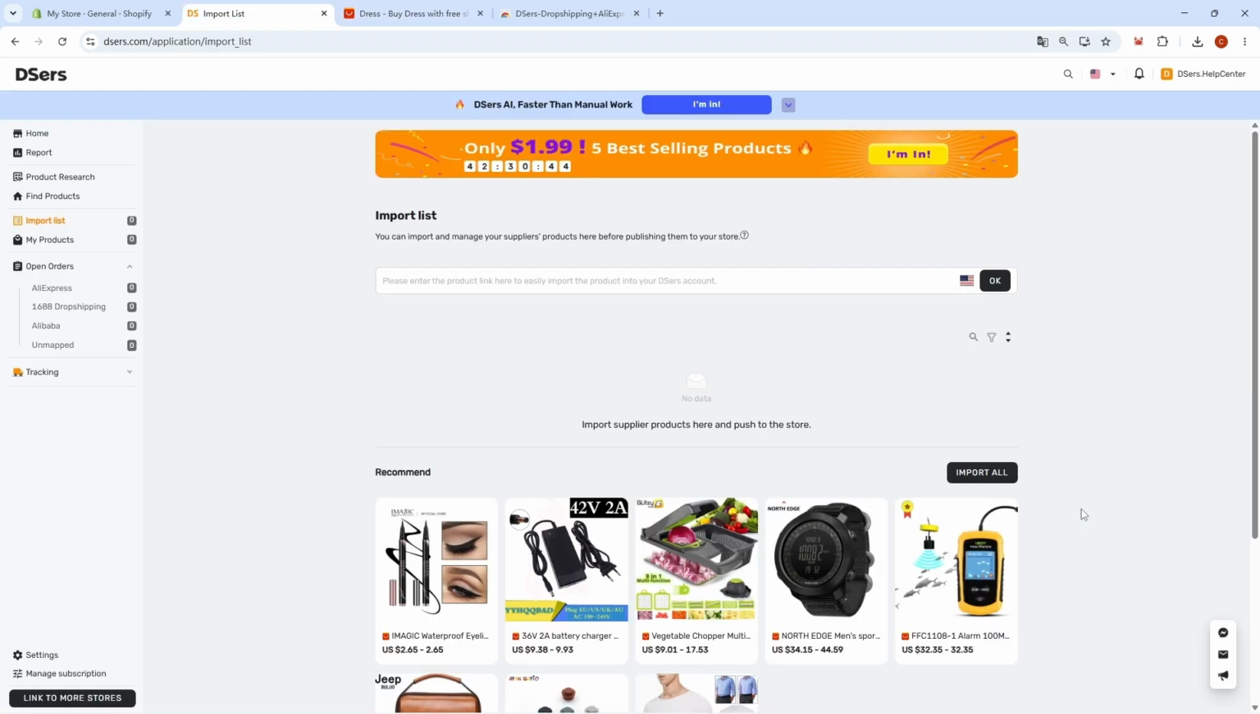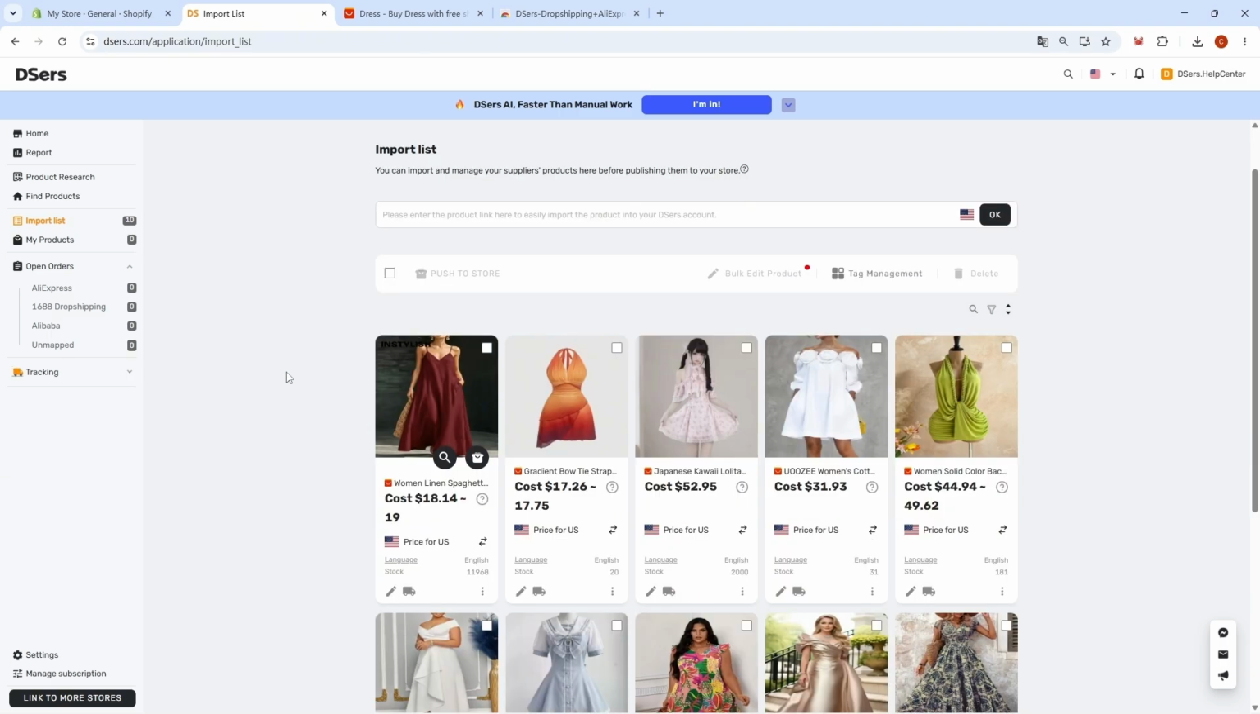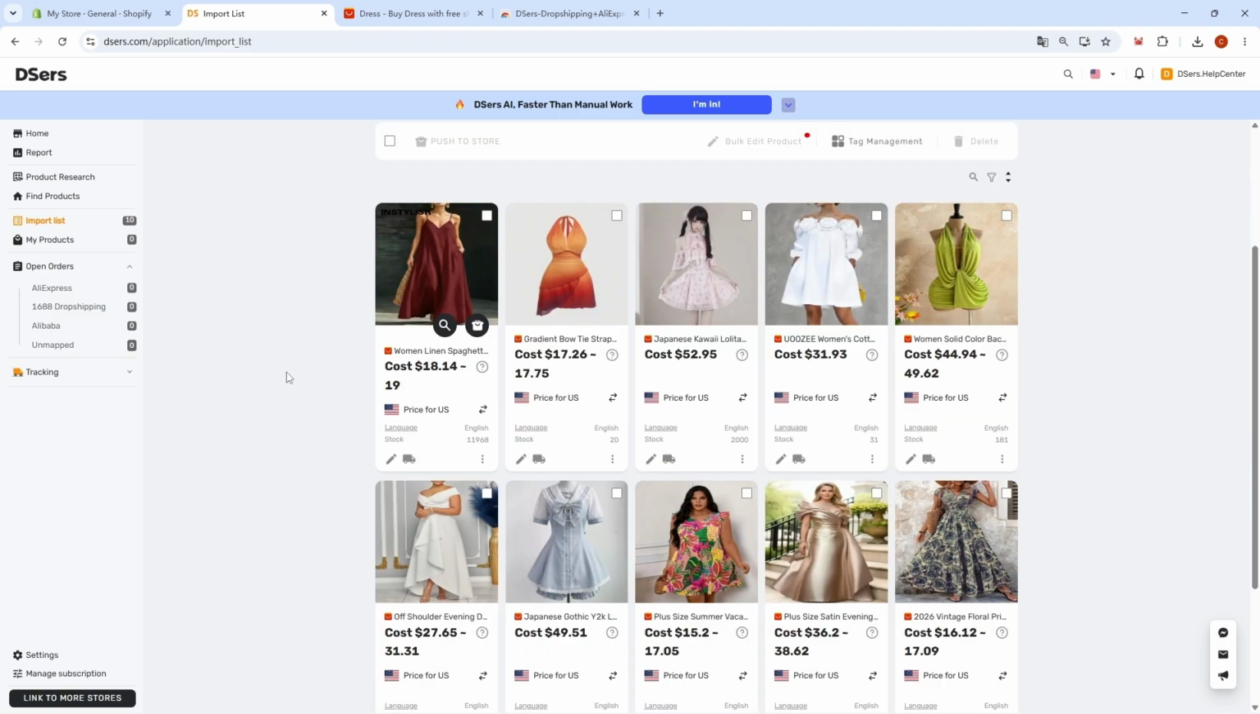Now go to DSers and open your import list. You'll see all your imported products there. That's how you import from AliExpress into DSers.